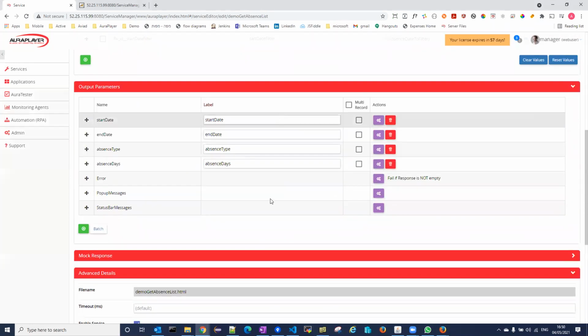And then in the output parameters, the only thing I need to do is to mark to the service manager that these fields are not singular, that these fields are part of a table. So I just need to check the multi-record checkbox. In this case, these are all the parameters, so I'll just check them all. And this is the only thing I need to do.